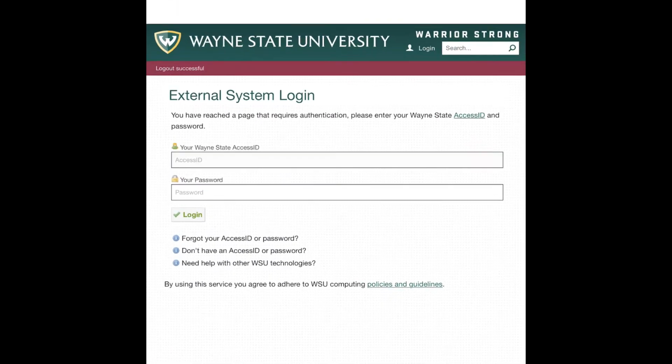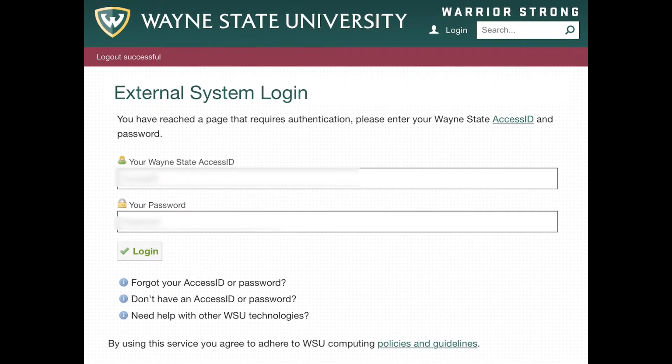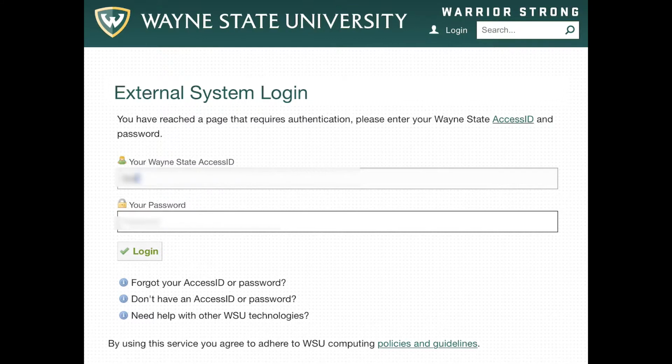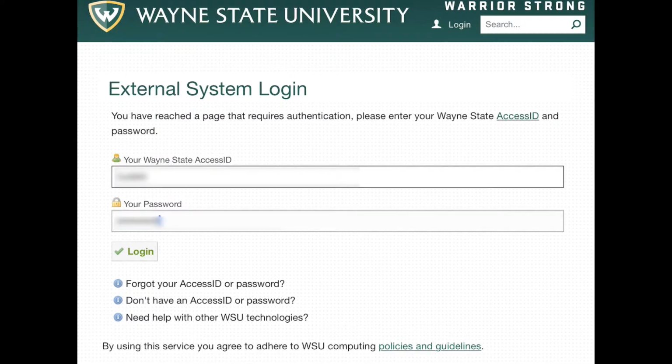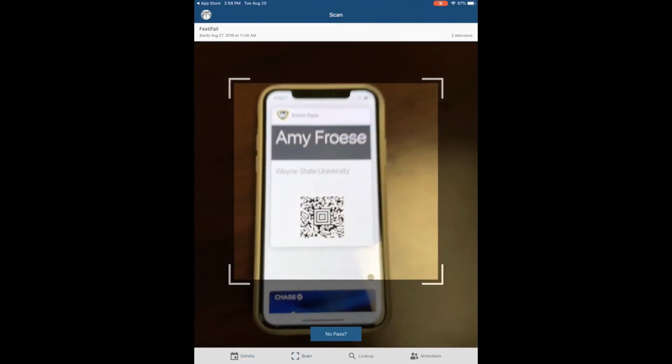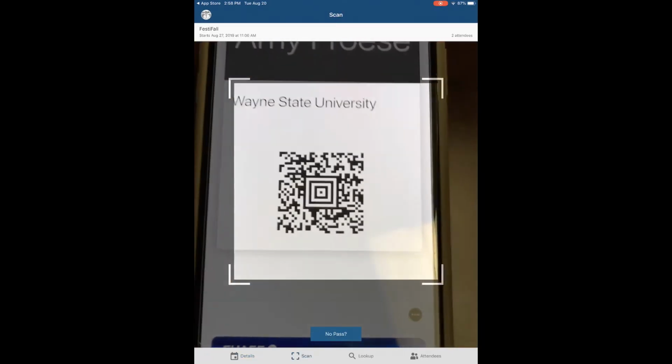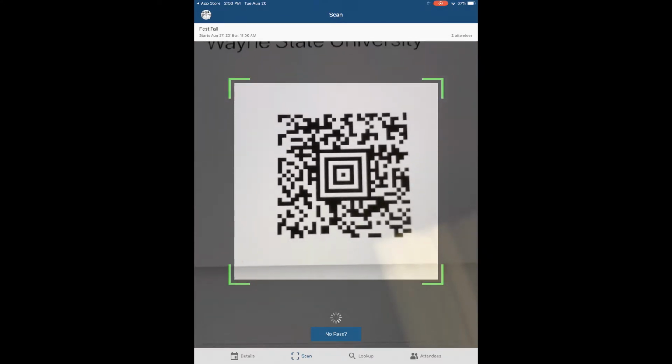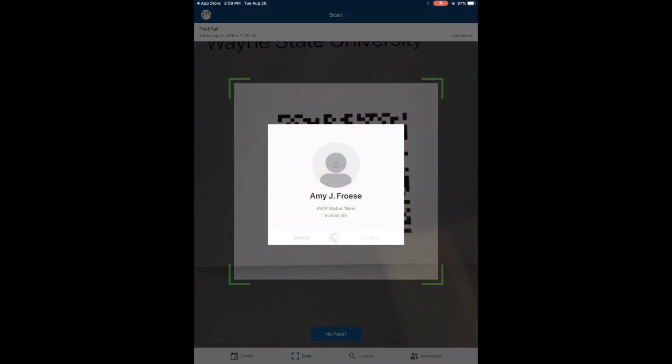If this is your first time opening the app, you'll need to get permission to access your camera so it can load up the QR scanning tool. Also, it may ask you to log in with your Access ID and password. After getting permission, you can now begin scanning and checking in attendees at your event. If someone has RSVP'd for your event, it will be noted when scanning them in.